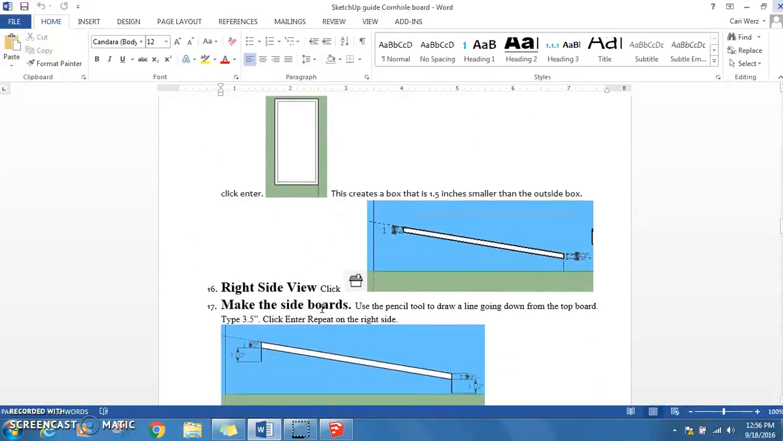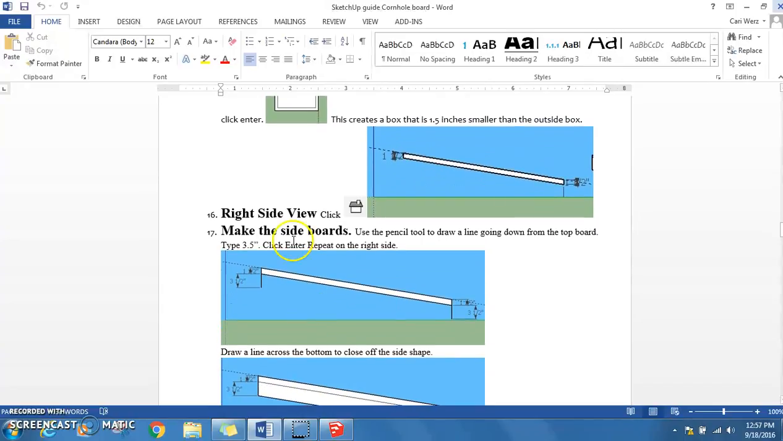Number 16. You want to go back to the right side view by clicking the house with the little fireplace, and we're going to make the sideboards. We're going to do this by using the pencil to draw a line going from the top of the board down 3.5 inches, as you can see right here in the picture. And then you're going to press enter, and then you're going to repeat the same thing on the right side.